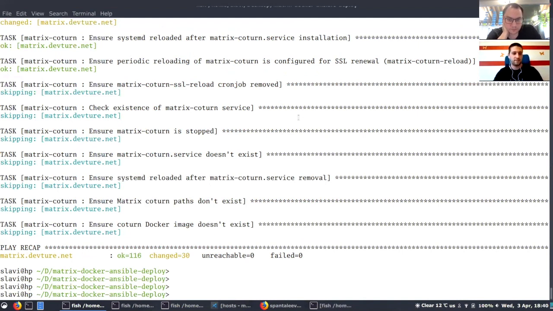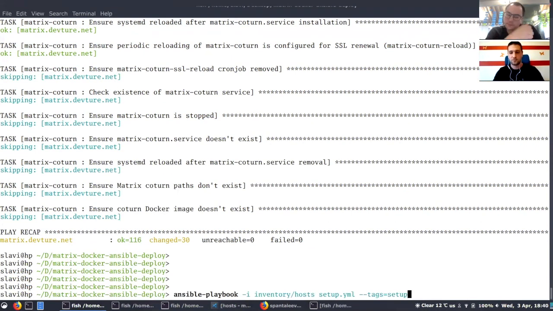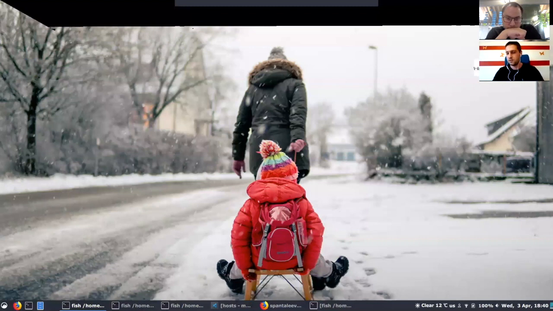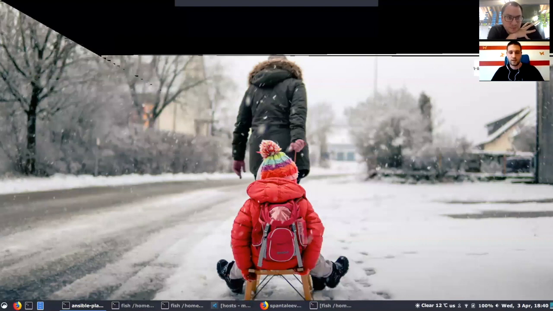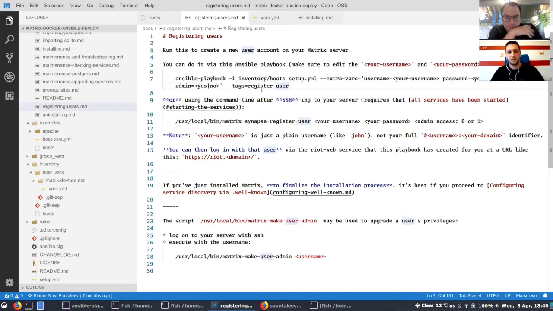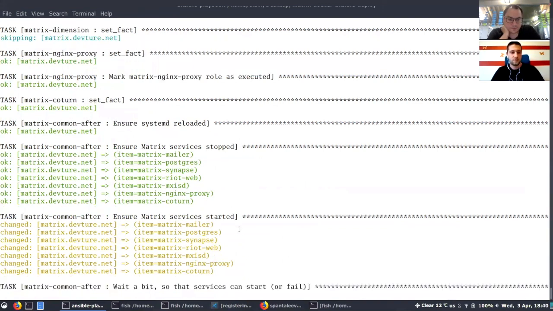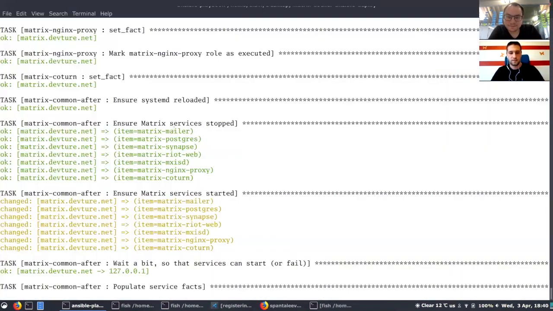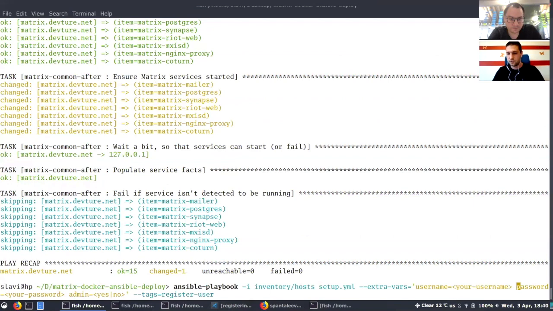So it looks like it has finished running. Yeah. So it has installed everything. And right now we can run the playbook with the start tag, telling it to start the services. Okay. And what we would like to do after that is register our first user. So we will refer to the documentation once again to copy the command for that. So we have to wait for it to start. Yeah. So services should be running now, and we can register our user.